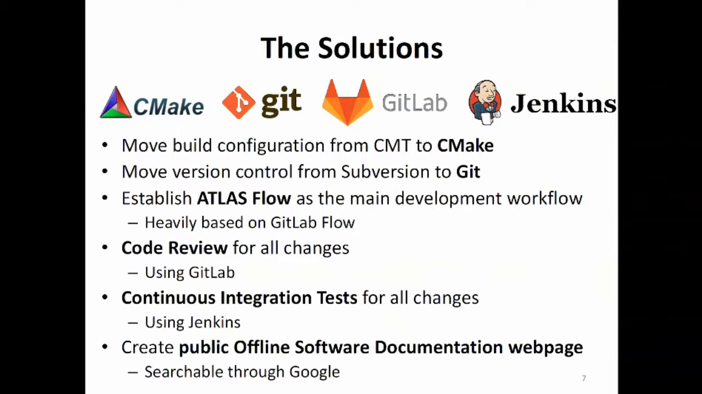Okay, so the solutions that we then found and later applied. Here you might see some of the tools that you're using yourself or that you're certainly familiar with. So we moved our build configuration from the CMT tool to CMake. We moved our version control system from Subversion to Git. We established what we call the Atlas flow. The Atlas flow is a workflow that's heavily based on the GitLab flow. I'll come to that later.